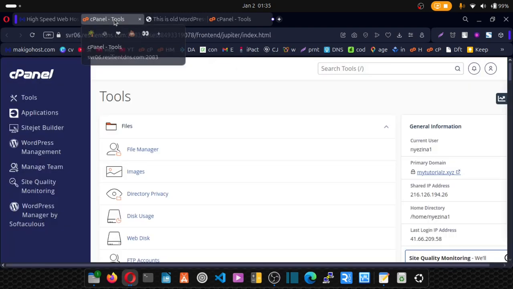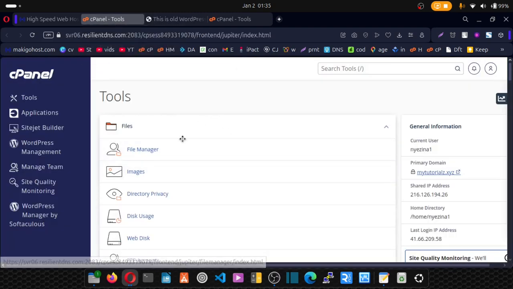Let's log into our old cPanel. So this is our old cPanel, and this is where our website is currently hosted. To start with the migration, we're first of all going to download our database. It's important to grab your database and put it somewhere safe.